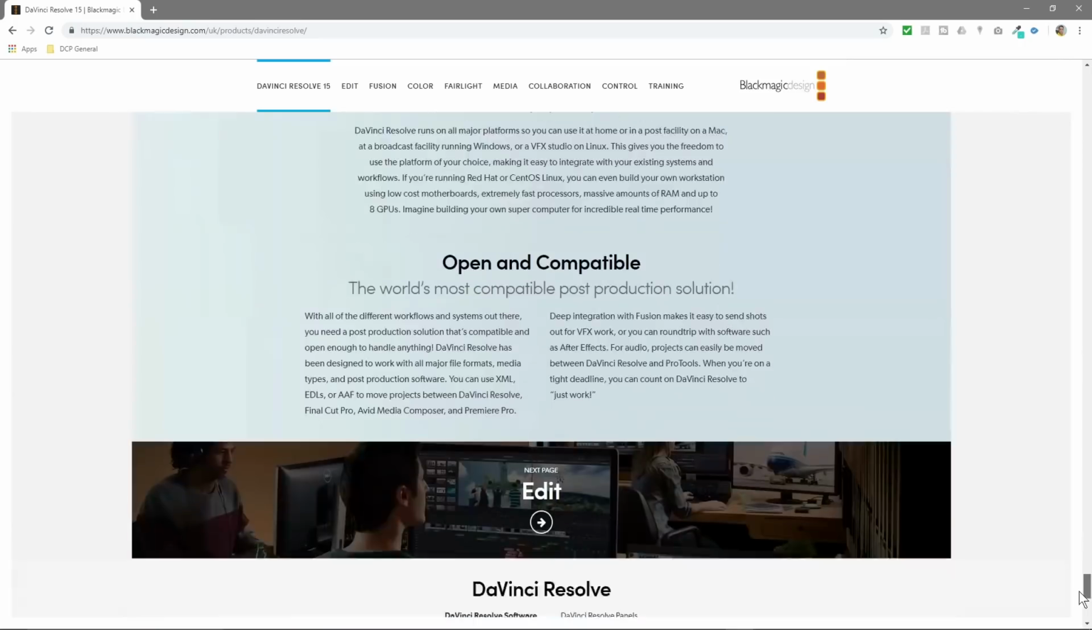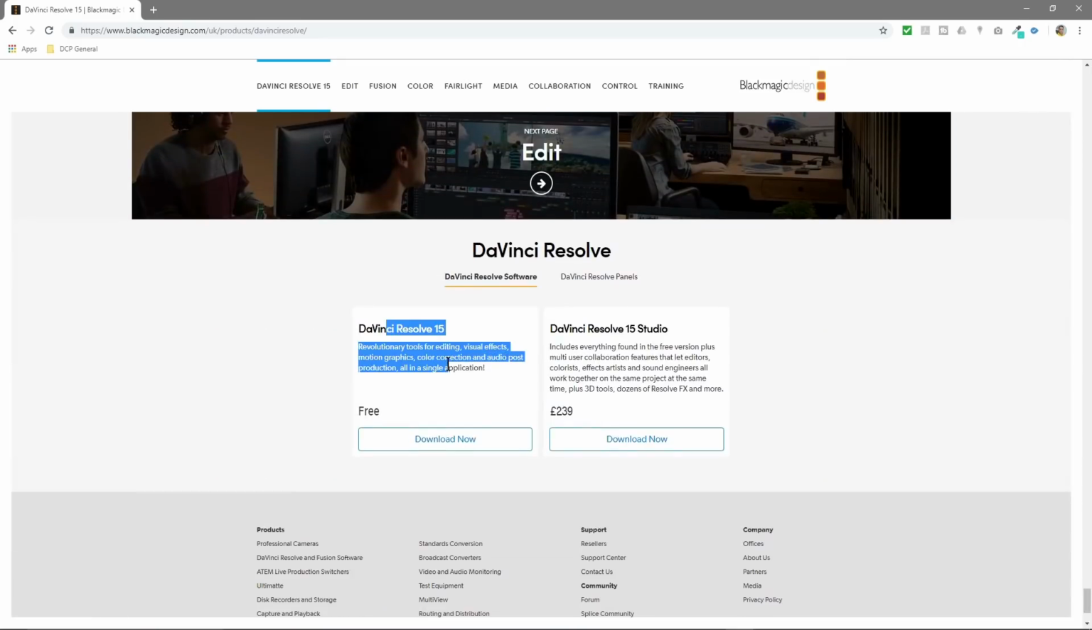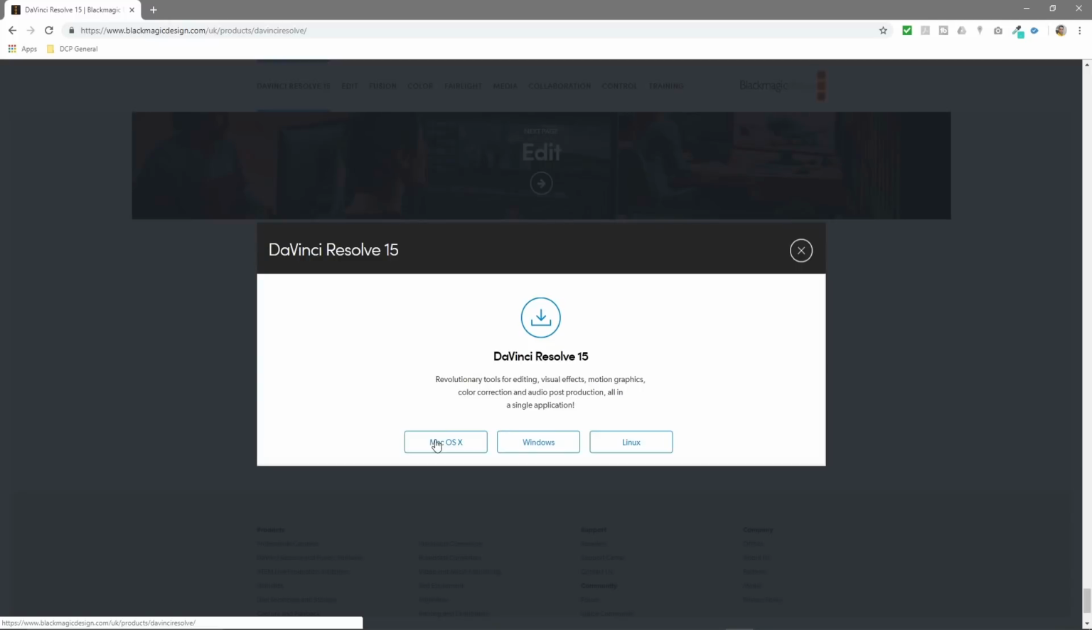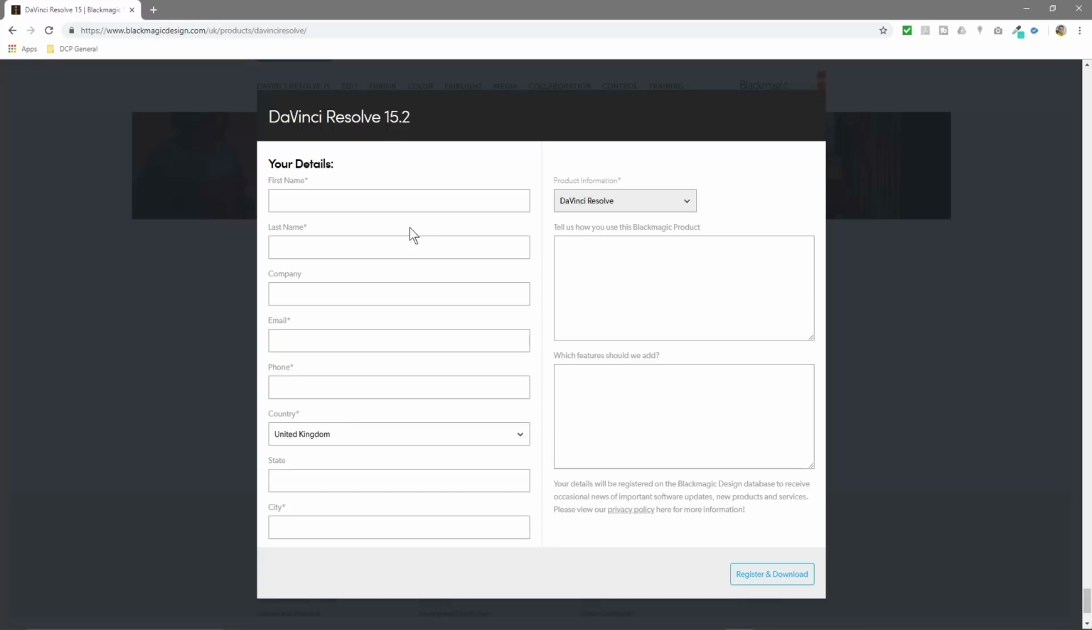So if we scroll right down to the bottom, you've got a free version and we've got a paid for version. And you can read up on the differences between these two applications, but for now let's focus on the free version. And we click on download here, and then you choose the relevant operating system, Mac, Windows or Linux. I'm going to click on Windows. Fill out this form and then click register and download.